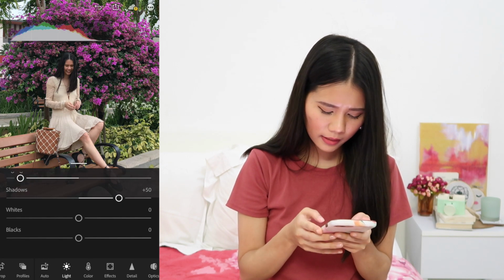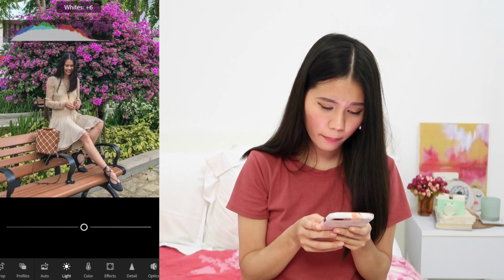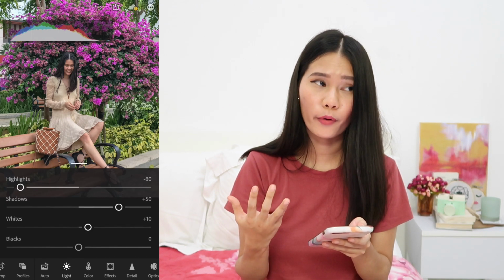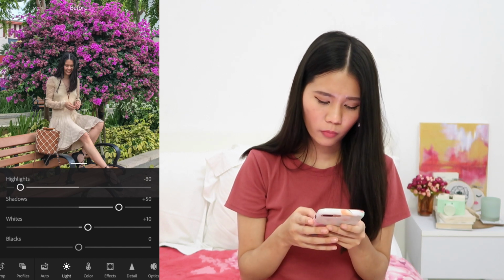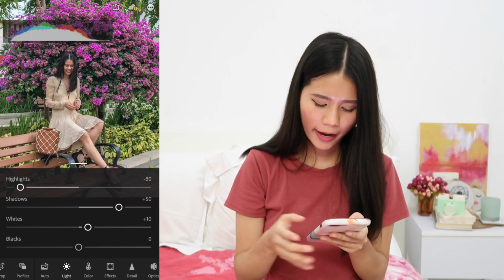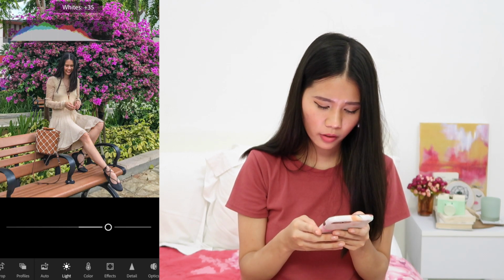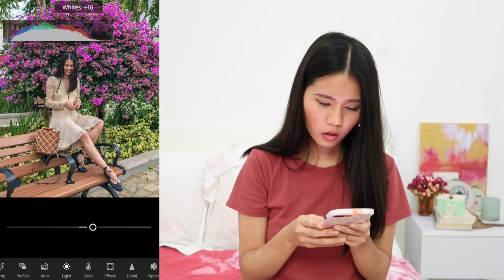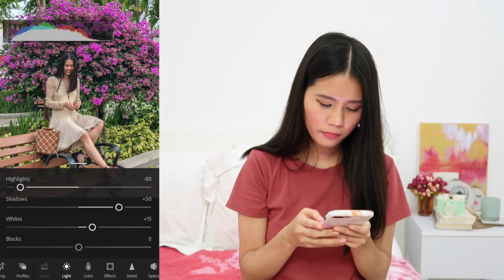And then for the white, I'm going to up it till 10. This is also another way to make your pictures more vibrant and give a bit more light. Obviously white means that you're gonna play with the whites on your pictures, see? So I'm just gonna do until 15.